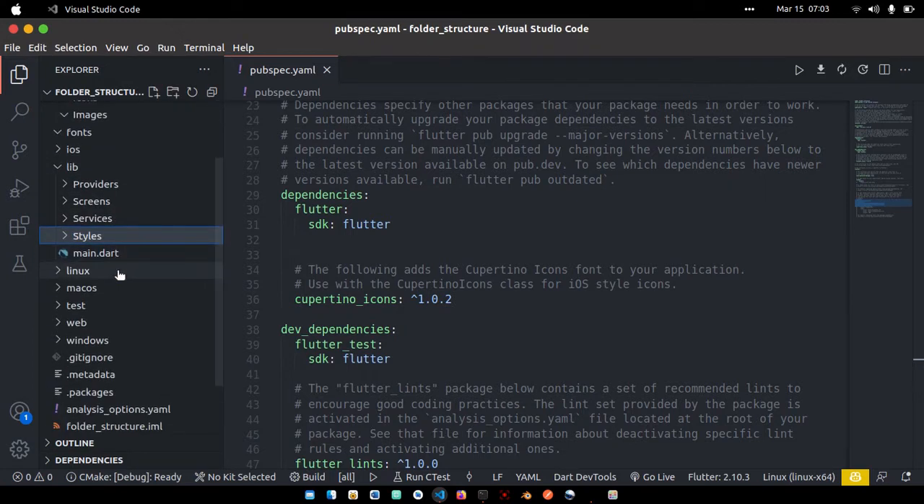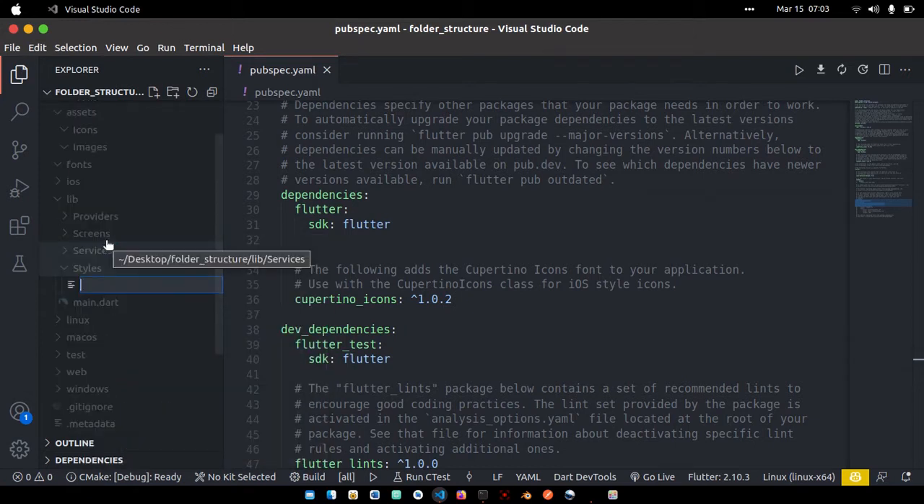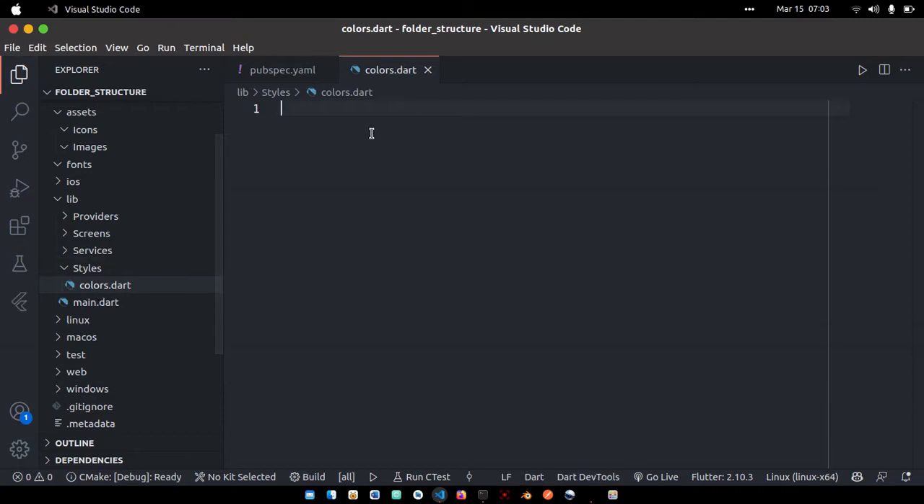So as the name sounds, it means styles, where I put all my fonts, my default font sizes, my app colors and stuff like that. Inside these styles I create a new folder, so I'll call it colors. You can see I use lowercase all through because this is a file. It's a Dart file, so I'll create it like this, colors.dart.